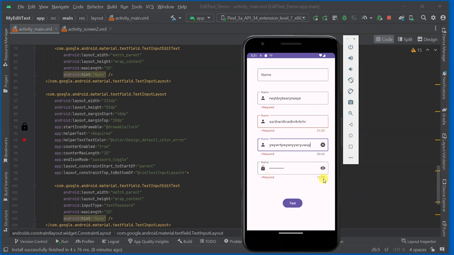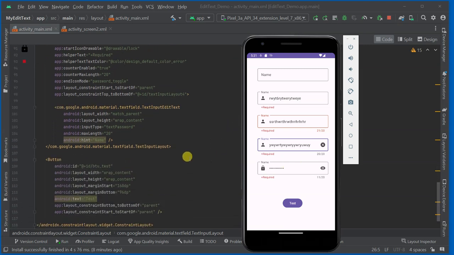Required is there, 11 out of 20. Everything else is the same. And I have my max length set to 20, so it won't go over it. Now, there's other stuff you can do as well. You can look into it.